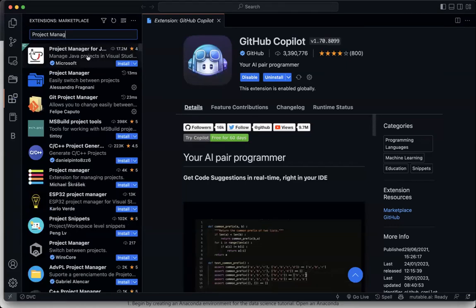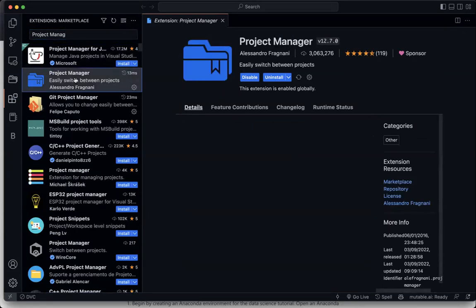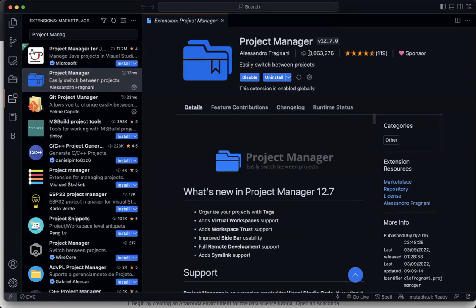Yes, can you see something called Project Manager? This one, Project Manager. You can see it has like 3 million installations, right? It's called Project Manager. Just install it, we will see what will happen.